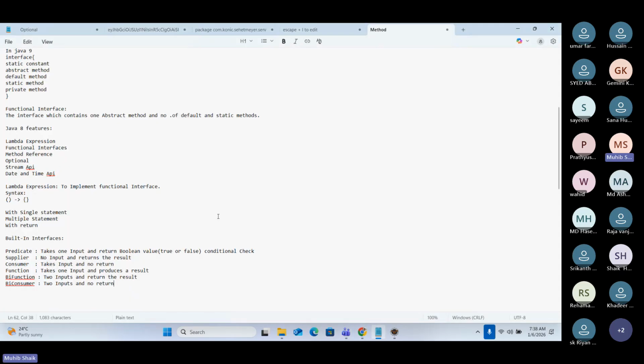So our next one is the Supplier. Here we discussed that Predicate takes one input. Previously we passed an integer as input and checked whether the number is even or not, and true or false it returns. So what about Supplier? It won't take any input and it returns the result.